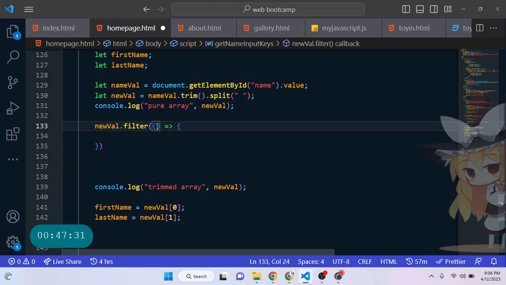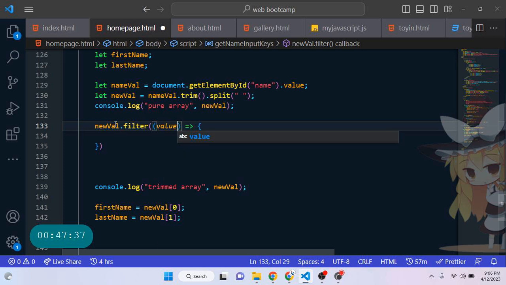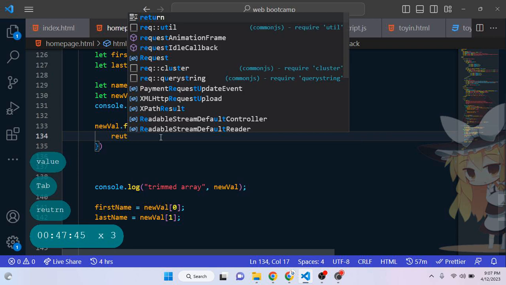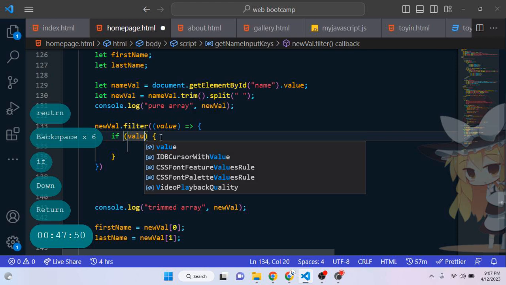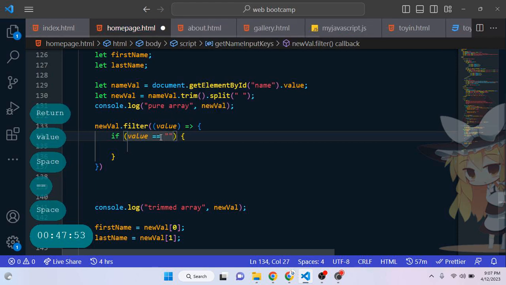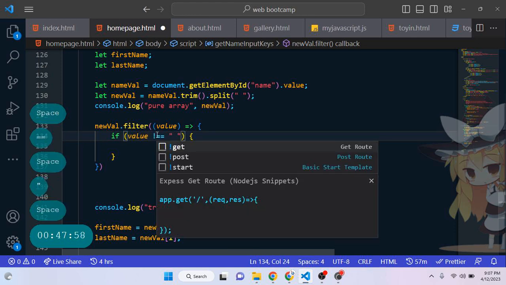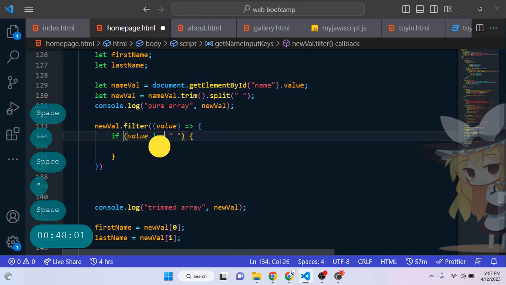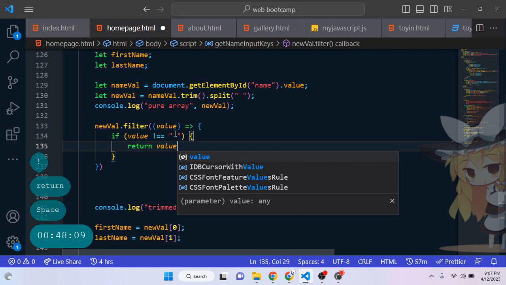So in this case, I will type newValue dot filter, then let me say value. So each value inside my array is what will be put here, and I can do anything I want with it. Then I will return any value. Let me say if, now we'll use our if else condition. If the value is not equal to an empty string, then what should happen? Then it should return the value.